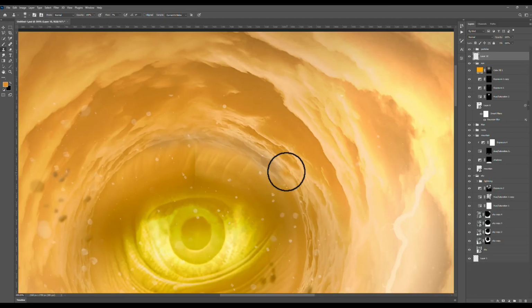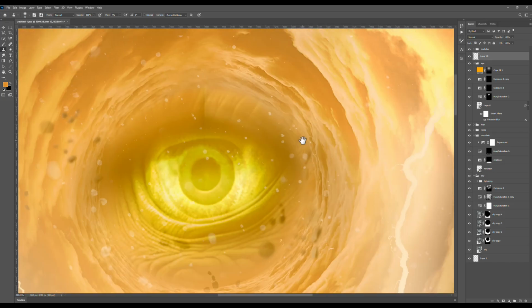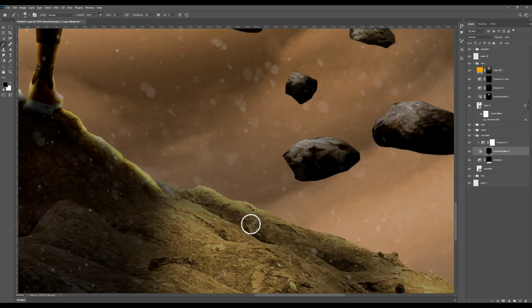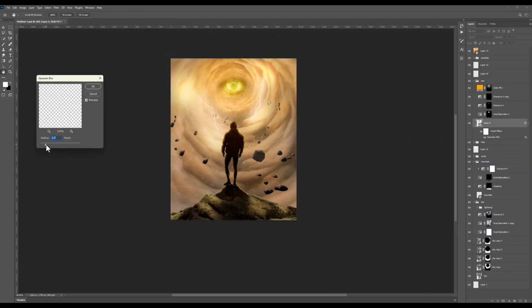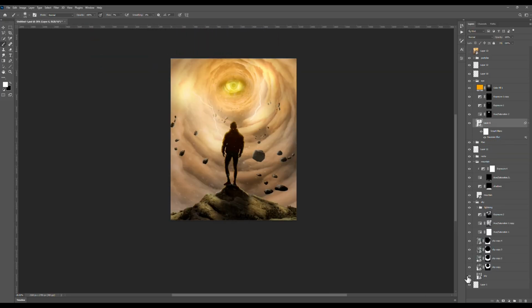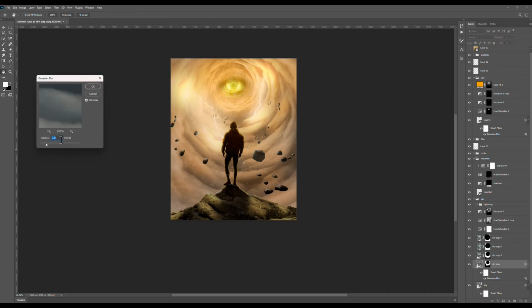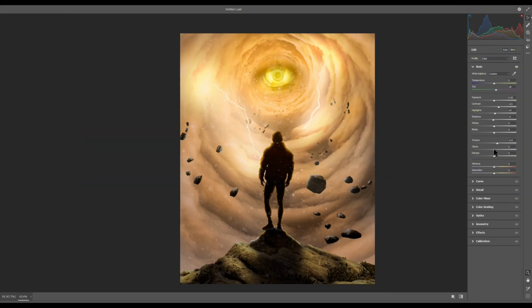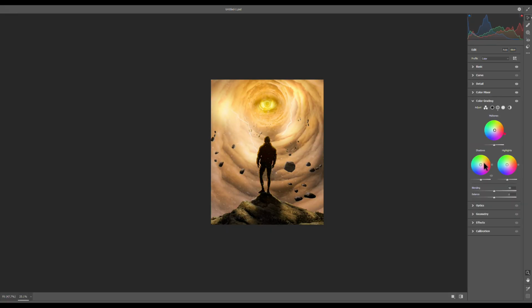The eye edges still didn't blend right, so I used the clone stamp tool and added more clouds to cover it up. Finally, I added some blur to the clouds and eye for depth. And wrapped it up with a camera raw filter for a final cinematic touch. And in the end, it looks something like this.